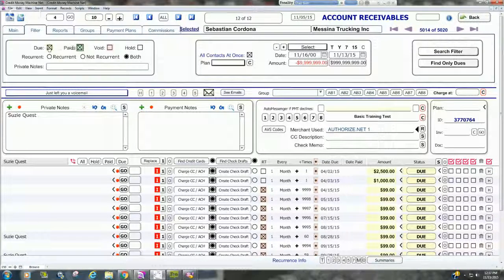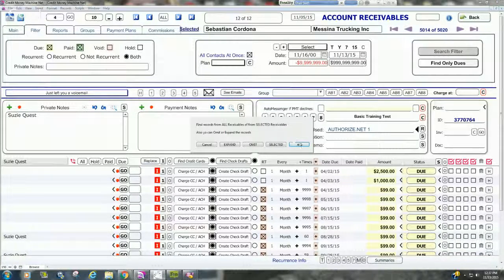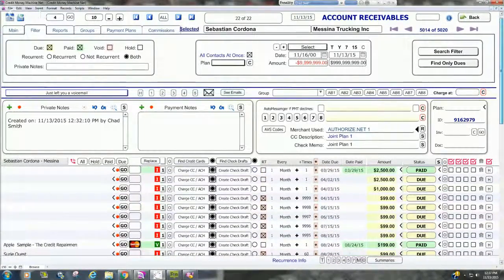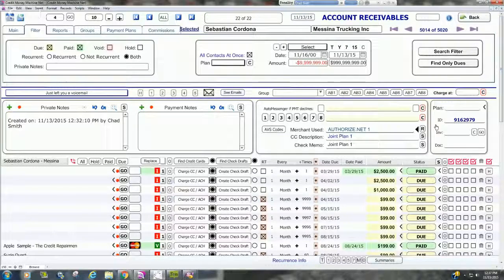I can say find only non-recurring that are due, or find only the recurring payments that are due. So I can do all these different searches, find all voided and due. What I'm doing is check marking what kind of search I want to do here. So let's do this, and let's see what happens when I hit my search filter. There you go. All paid and all due receivables, all in one list.